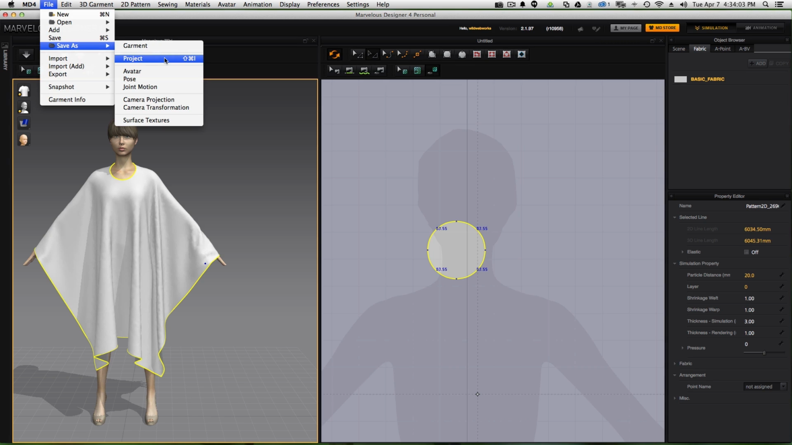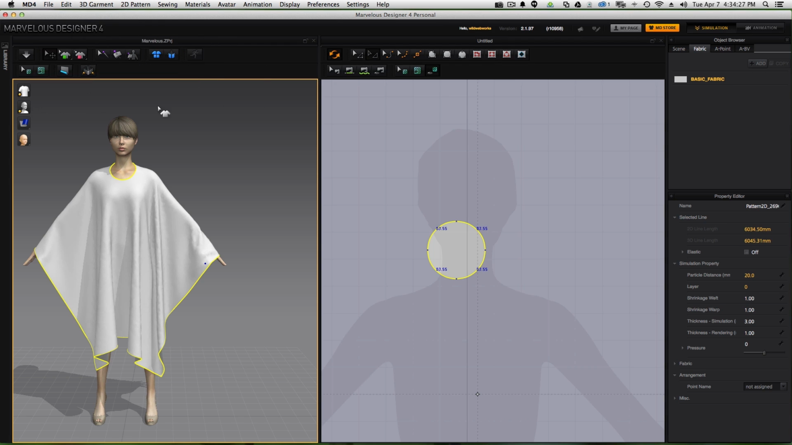The project save includes everything, including the avatar, in the saved file. The garment save includes the patterns and everything associated with them. I typically save as a project, so I have everything later and don't need to worry about which avatar was used. You may want to just save a garment file and bring it into a new avatar for resizing. Do whatever makes sense for each save.